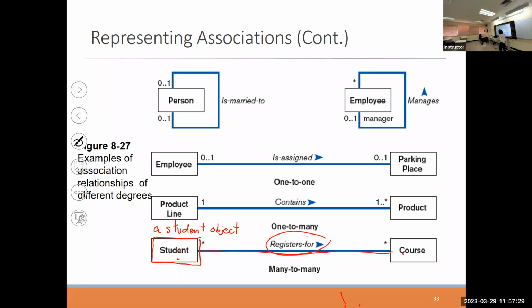Okay, the same for person. Here in this example, we model that we have the Person class and we have an association, which is called is married to. So we want to say that a person object is married to another person object. This is a kind of recursive association because an object of the same class has an association with another object of the same class. Okay, but this is clear, right? This kind of model association. The same.